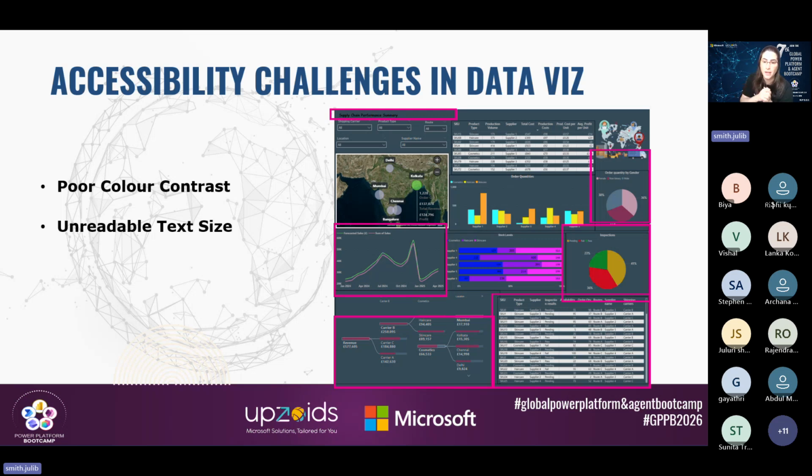and hinder the user's ability to interact with the dashboard in an efficient way. I think about sometimes I'm trying to read content on my phone, and sometimes it's very small and I try to zoom in as much as I can, and at some point I just give up. So when you have a report where the font size is too small, it can cause similar frustration.